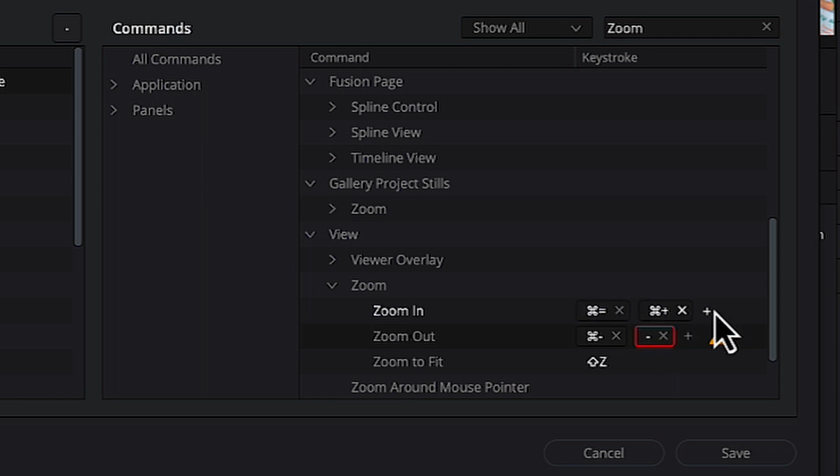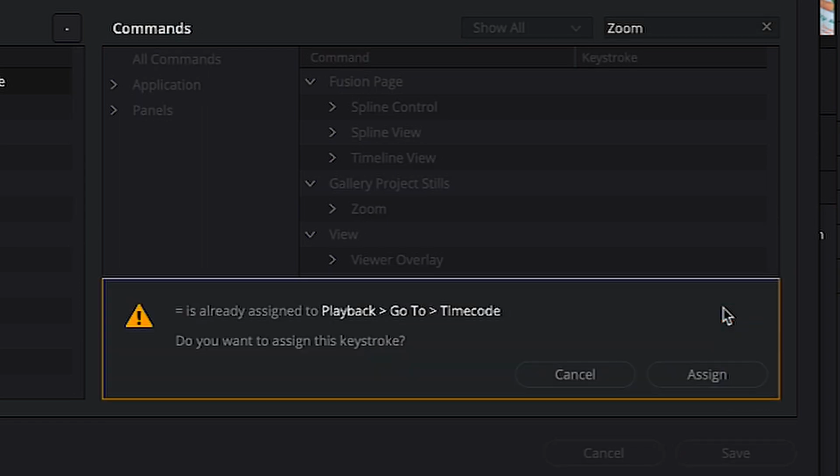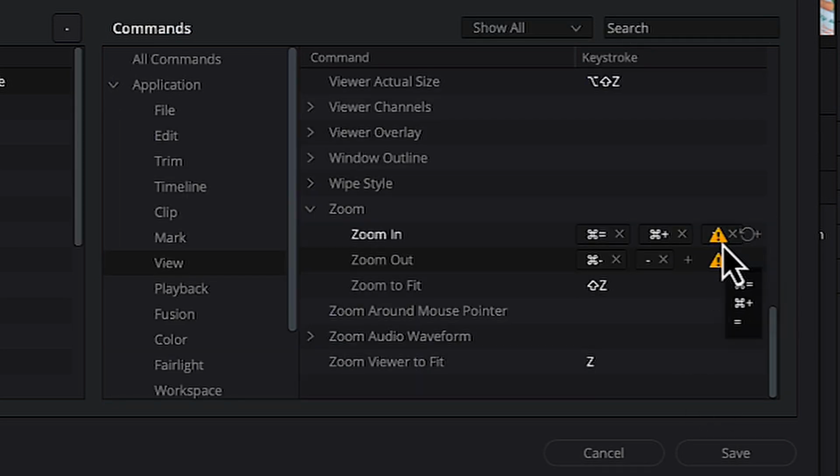Let's change this one up here. The zoom in already has two assigned to it. Let's add one more and just use the plus or equal key here. And again, it says, this is already assigned to a different operation. Are you sure you want to go ahead? Yes, I am sure. Now, to avoid any confusion or performing operations that you weren't really intending to do, we should probably delete these assignments that these keys were already performing.